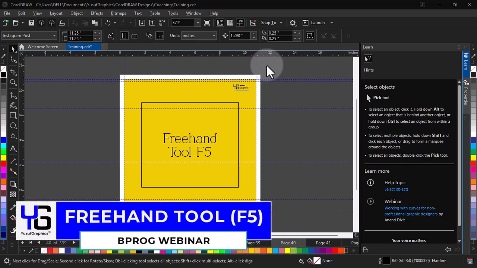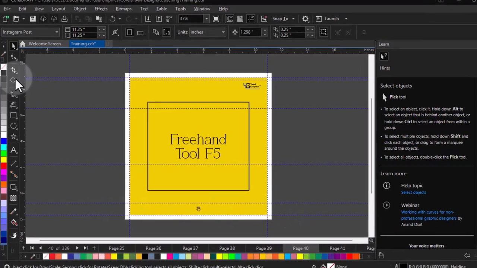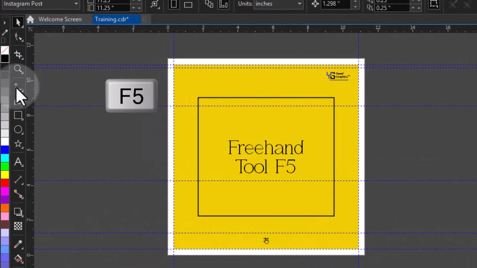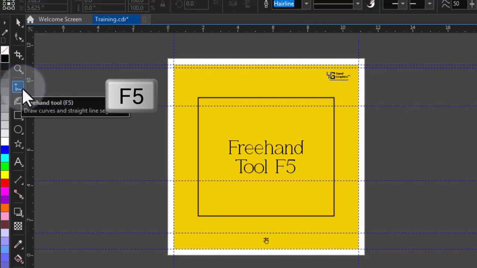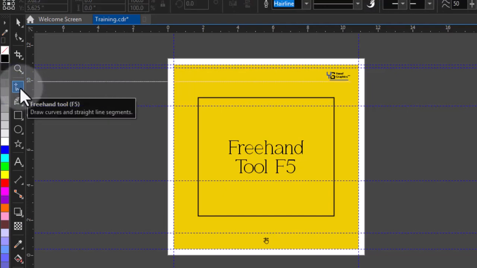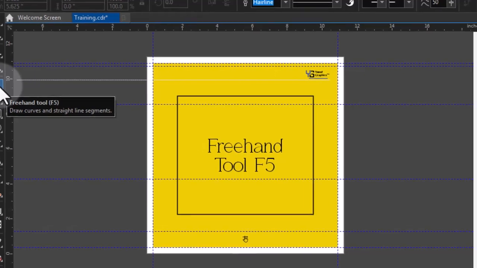The next important tool in CorelDRAW is the freehand tool. The shortcut is F5. It is found after the zoom tool. Can you see it? The freehand tool is used to draw curves and straight line segments.